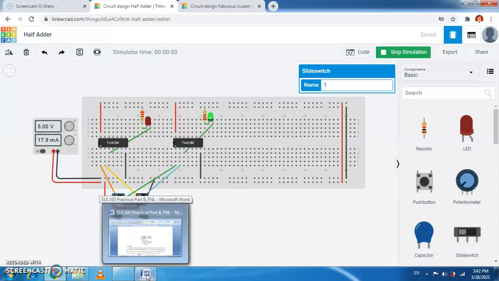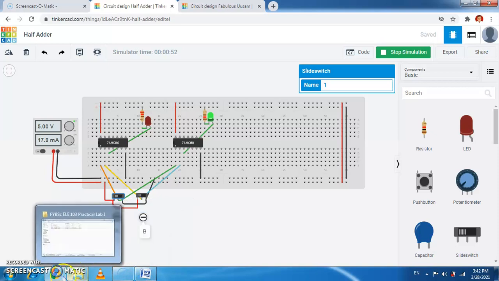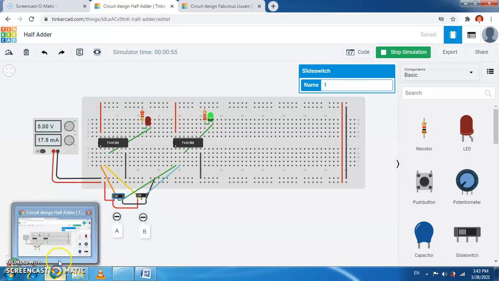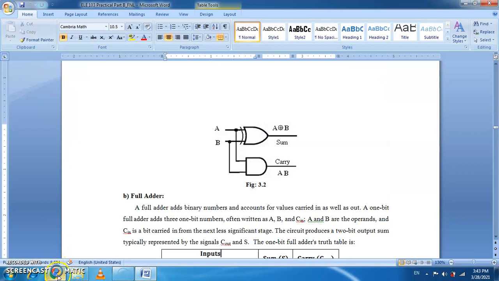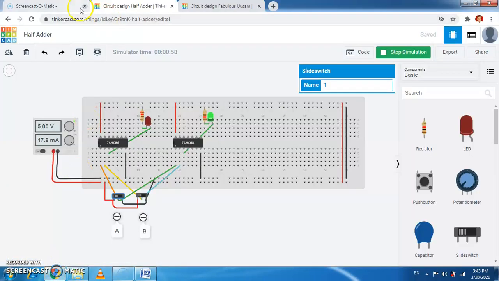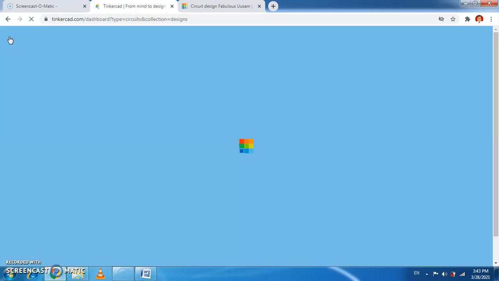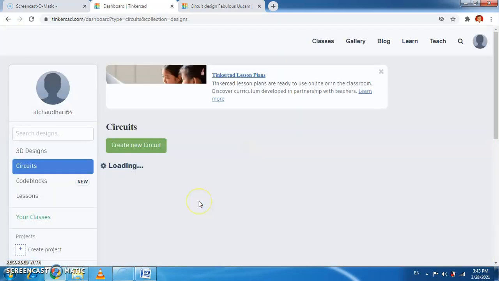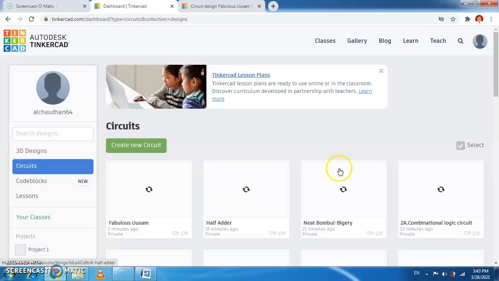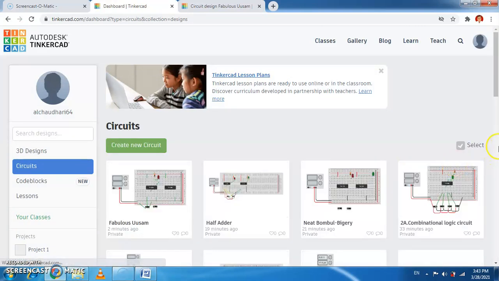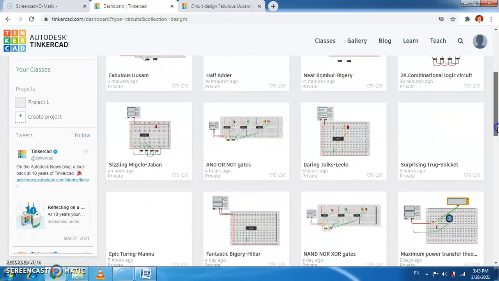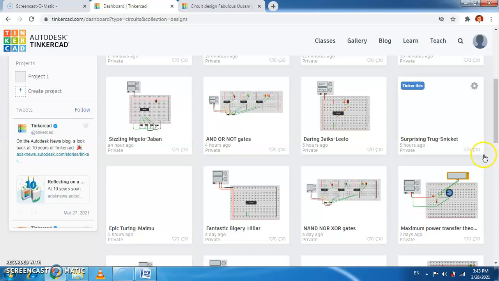Similarly, we can build the full adder also. So let us see how to build the full adder here. Again, we use Tinkercad to build the full adder. Actually, a full adder is a combination of two half adders. So we use two half adders to build this full adder.